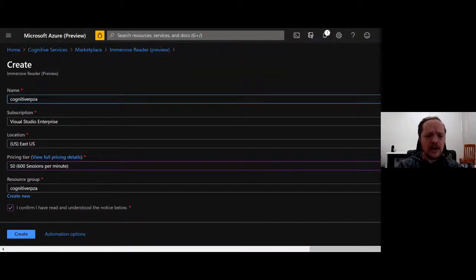What does that look like? So this is just an example of doing this manually in the portal. We also script it in live now. So you create it there. You go into Cognitive Services Marketplace, Immersive Reader. It is in preview, so it means that it's free, but it doesn't have an SLA.